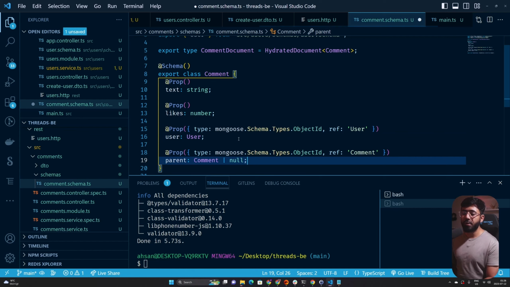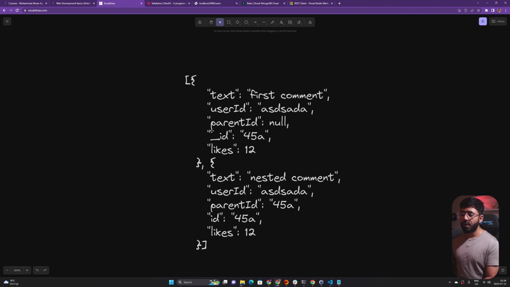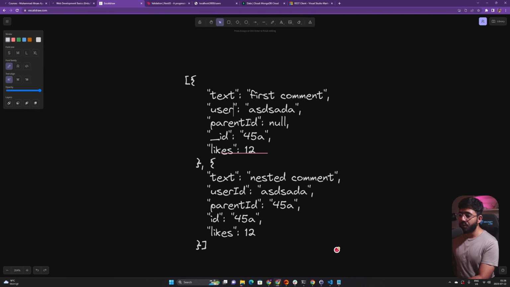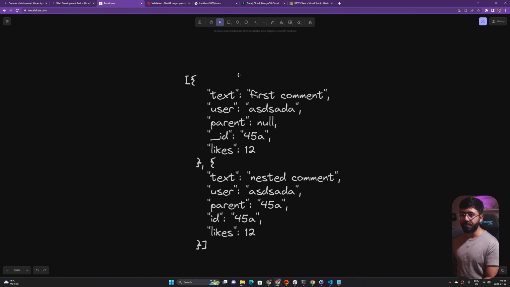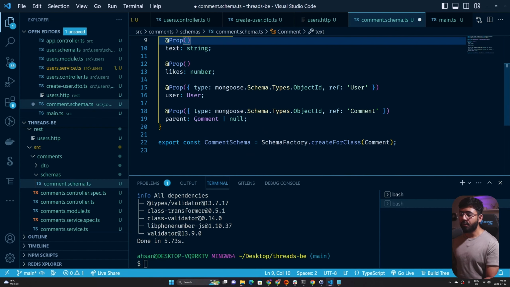Now we are also going to define the parent. So instead of using parent ID and user ID, we are actually going to use user and parent in this case. So user and parent, just to keep it simple. All right, now that we have this, let's go back to the code. So now here, look at this one.